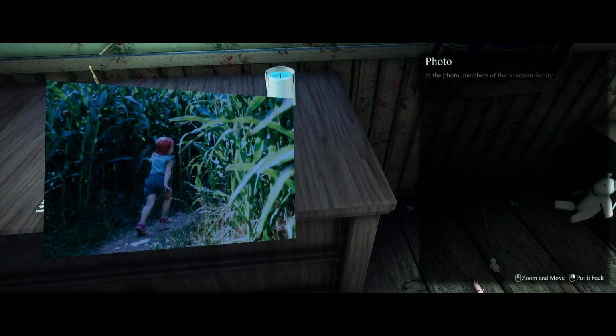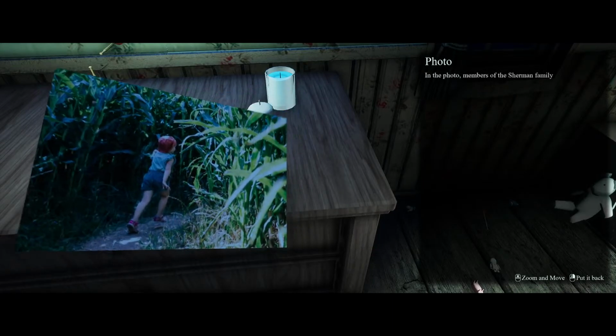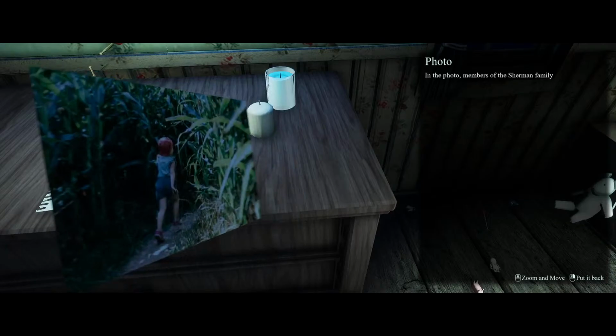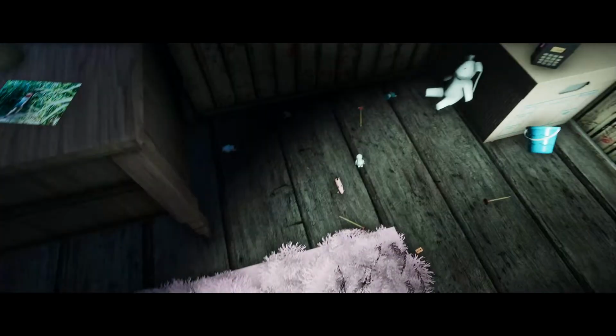I don't know. In the photo, members of the Sherman family. So that must be the daughter, running through the cornfield there. Okay.